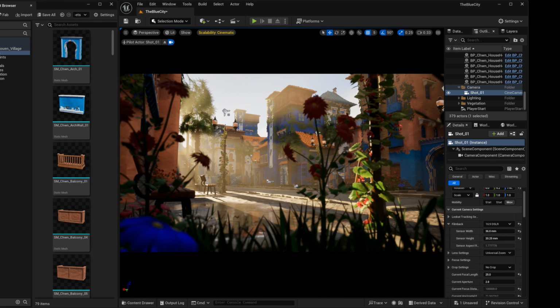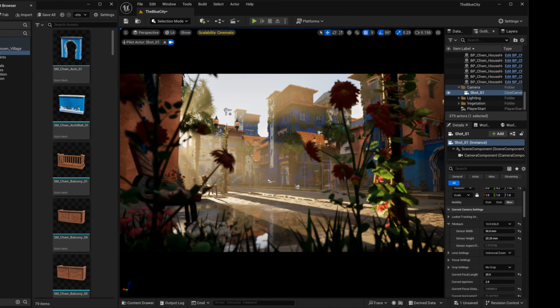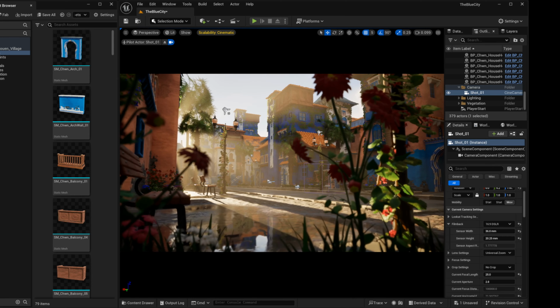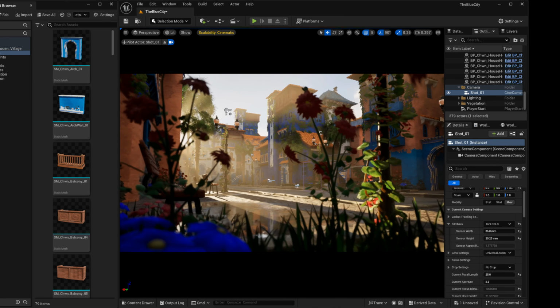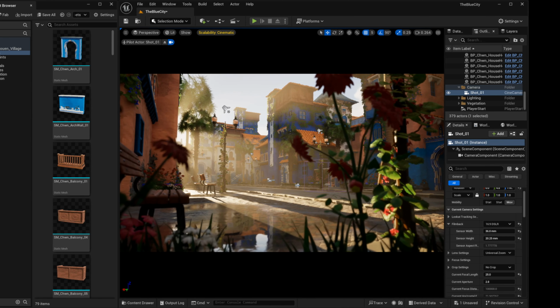I'll position the camera to frame the scene nicely. It's always a good idea to place something in the foreground to create depth. Once I'm happy with the camera angle, we can move on to the sequencer.